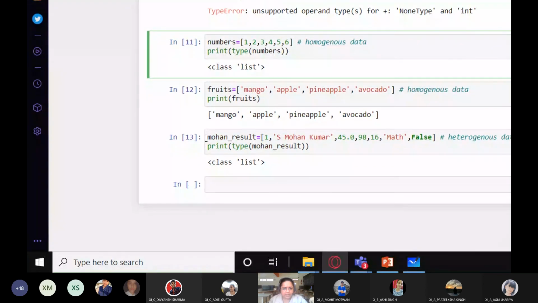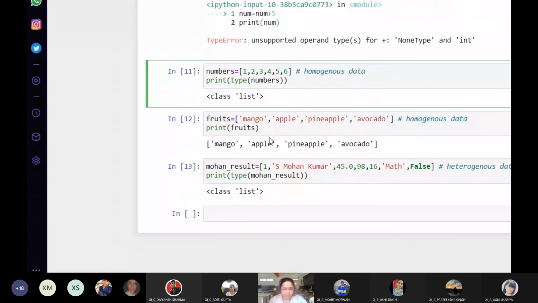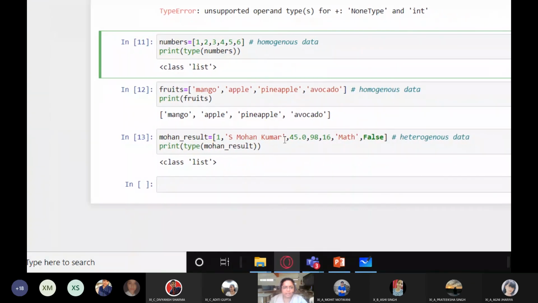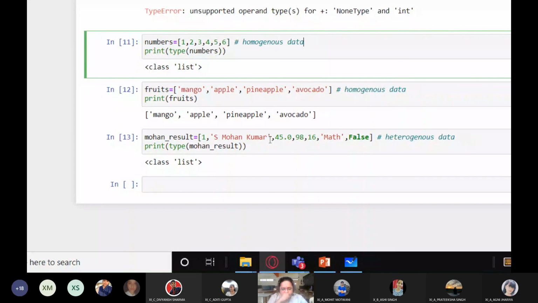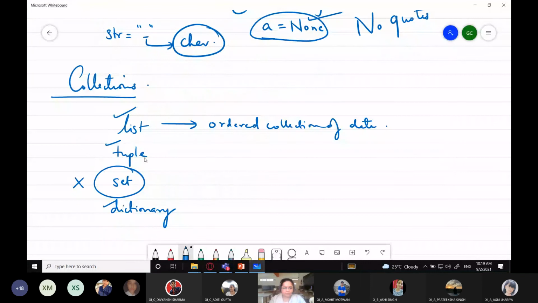But I'll tell you, the most favored or the most frequently used type is the homogeneous data type. And this heterogeneous data type, you use it mostly when you are working with databases or files in your Python program. Now only tuples and dictionary are left, which we will cover in the next class. Our PT2 syllabus is already complete.